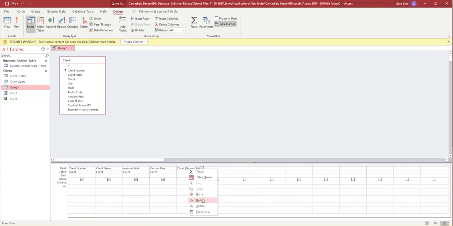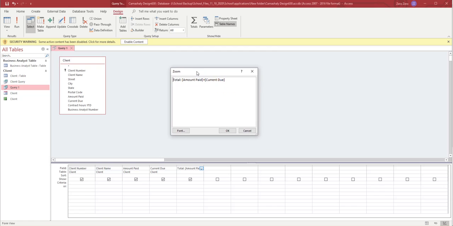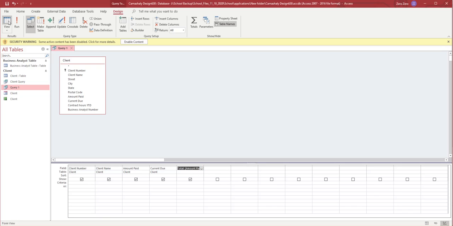Now, some of the common errors you'll see is, let's say I go in here and I misspell something. It has to be spelled right. If I run it, you'll see this pops up. Amount pad, enter parameter value. It's not sure what that is because it's supposed to be amount paid.